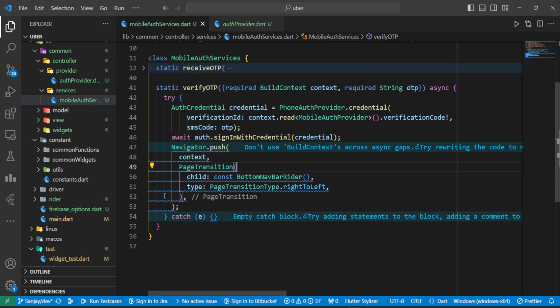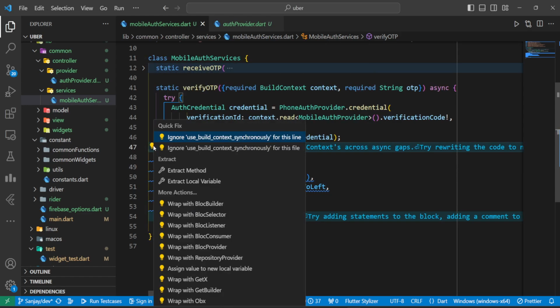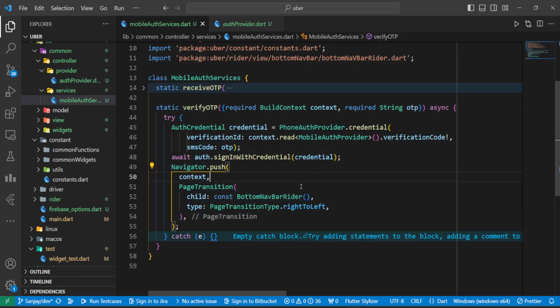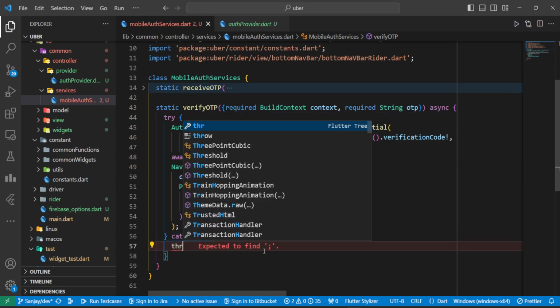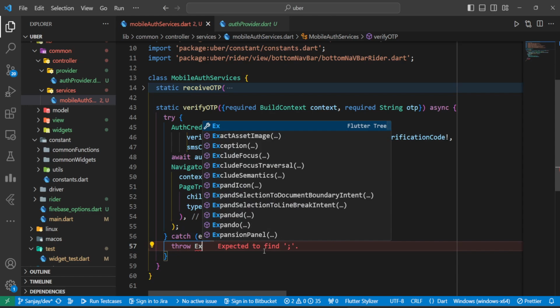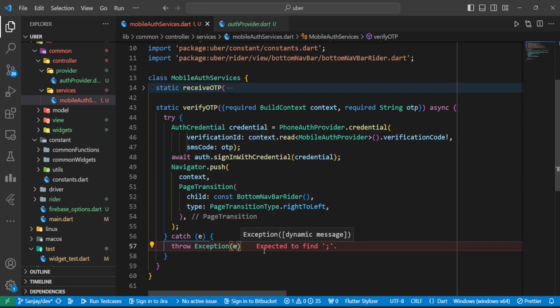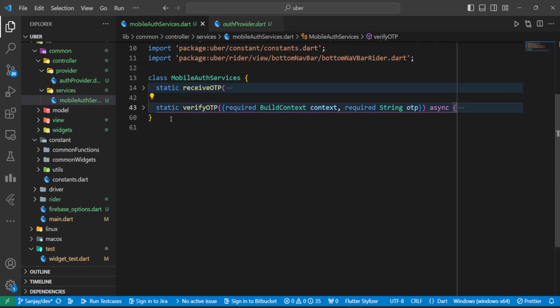There is a warning popping up here, so we'll come up here, click here, ignore from this file, and here we do need to throw an exception, and it's going to be E. Okay, we do have receive OTP, verify OTP.